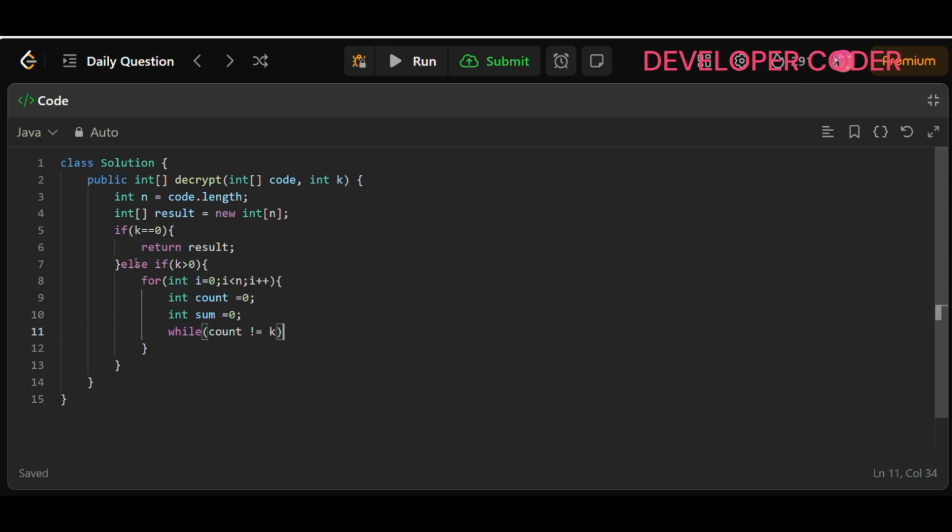Okay, so we have to check for the next k elements, right? So that's why I'm maintaining the count. How am I going to calculate the sum? Sum is equal to sum plus code. In code, which index should I take? Here I'm just going to pass i, the current index, plus next. From the next onwards I have to start, so in that I'm adding 1.